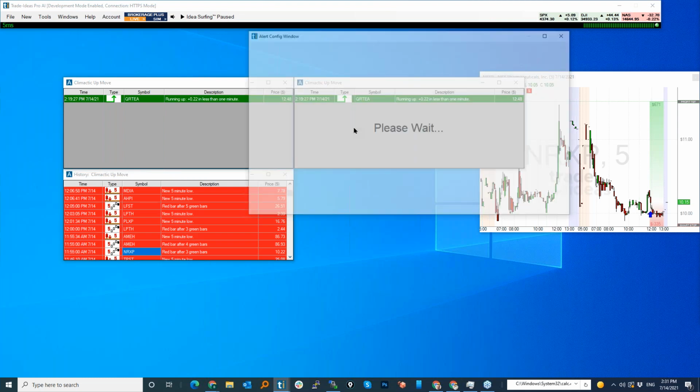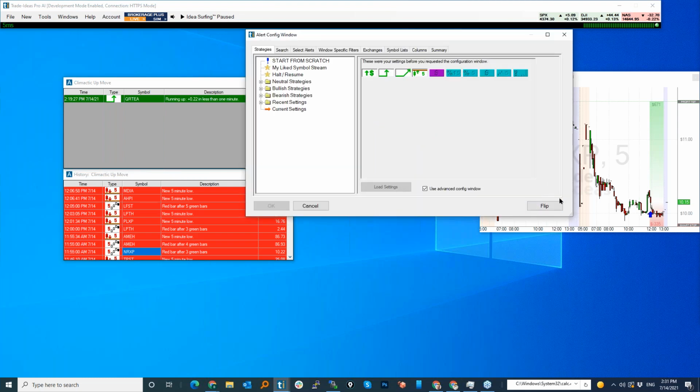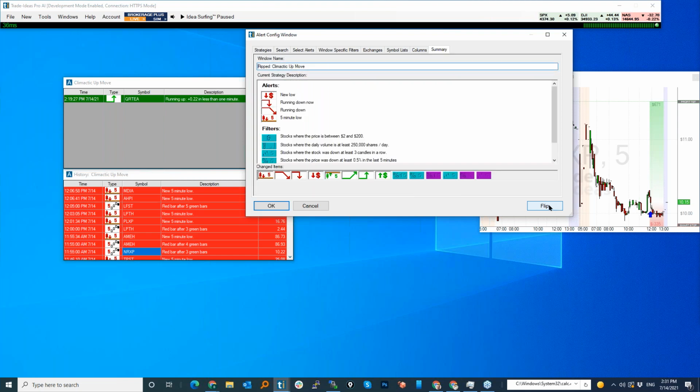I'm going to right click, go back into configure, and we've got this little option in the bottom right corner called flip. So when I do that, it's going to inverse all of the appropriate filters and the different triggers. So if I hit flip, it's now going to be looking for a new low, a running down now, a running down, or a 5-minute low.